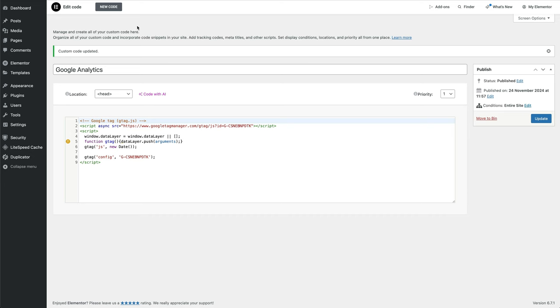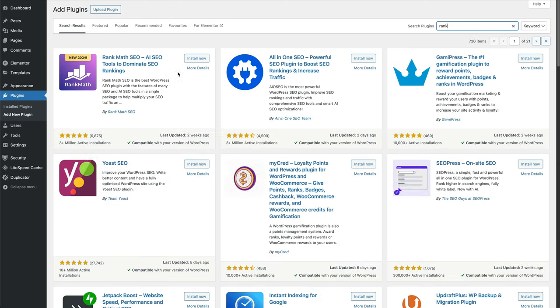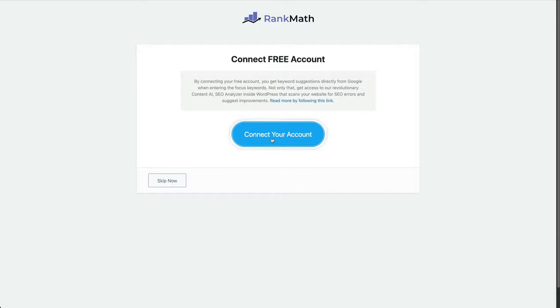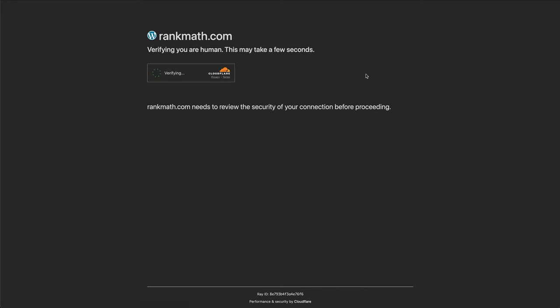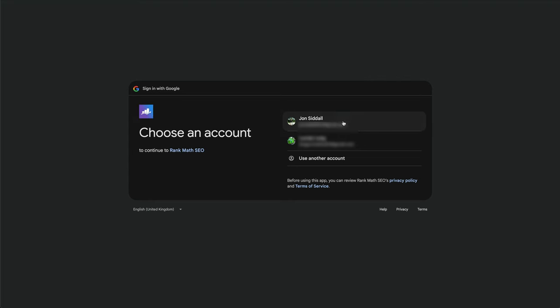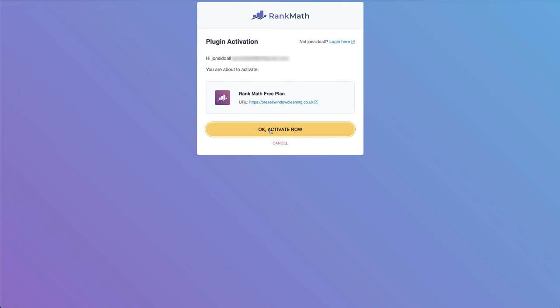In your WordPress website, we want to go to plugins, add new. In the right hand corner, it says search for plugins, search for Rankmath. And you want Rankmath SEO, all in one SEO, by Rankmath SEO, install now. Activate. Next, we want to connect your account. I would choose Google. Make sure you tick this little box, press Google. And then choose your Google account. OK, activate now.